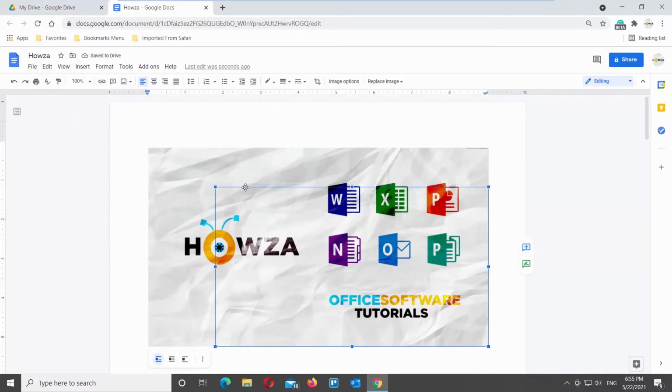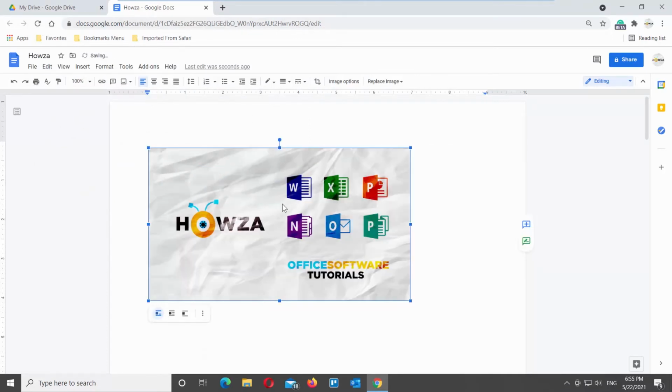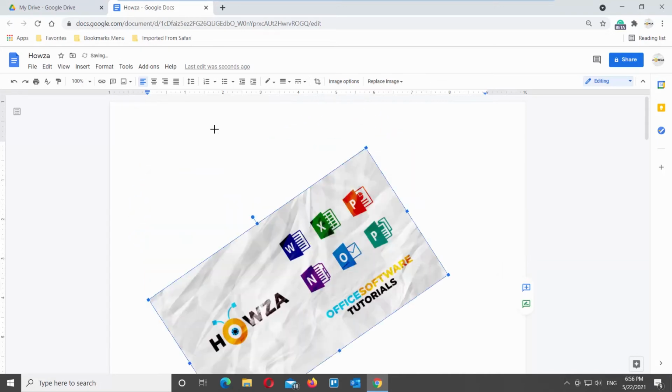Select the photo. Resize if needed. Click on the top middle dot at the top border of the image. Hold the click and move the mouse to rotate the image.